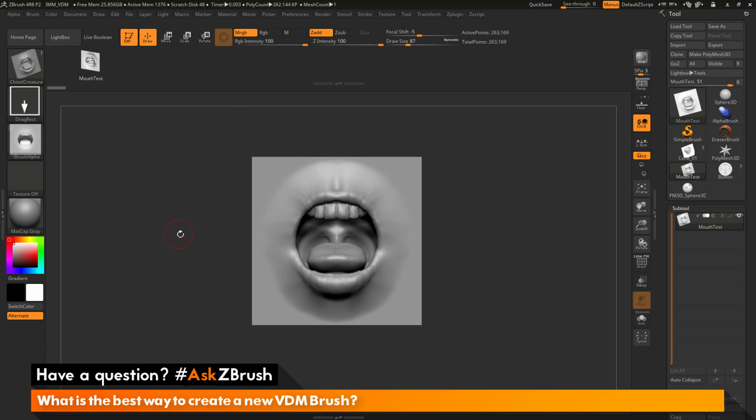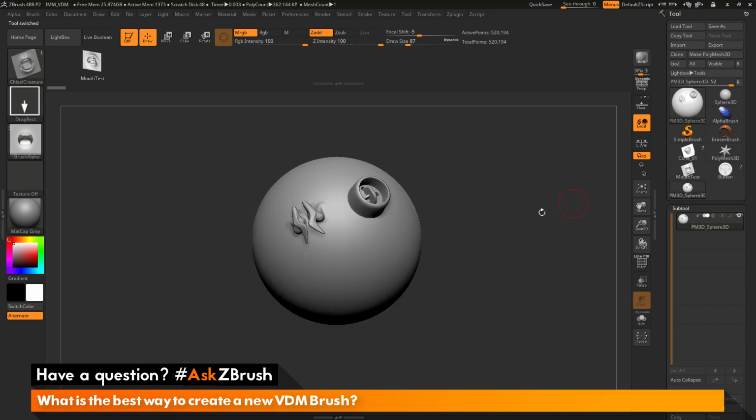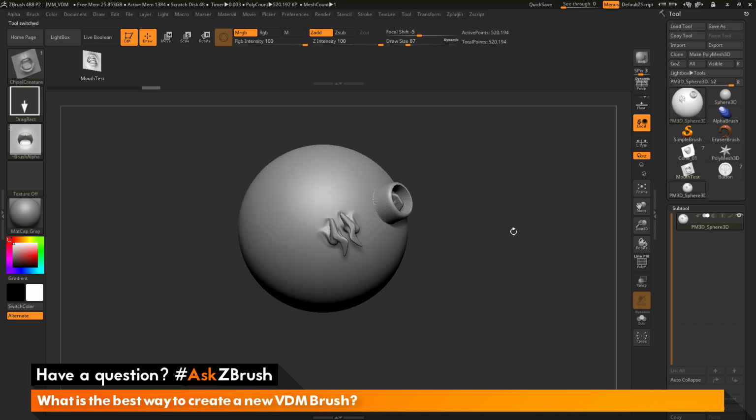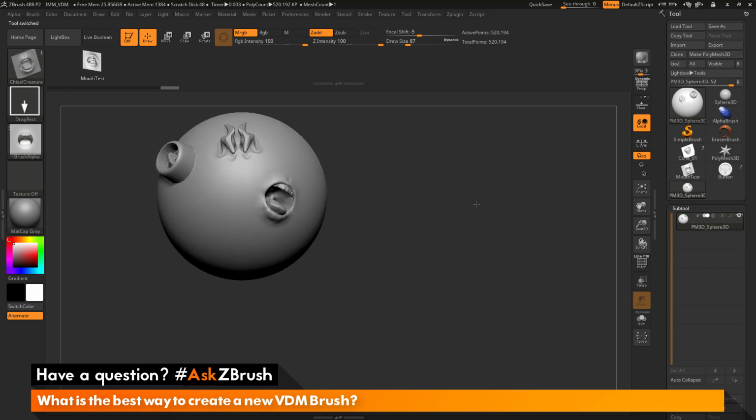And just refresh the IMM bar at the top here. And now we should have a new VDM brush created. Now you can select any primitive shapes that even have subdivisions. And you can use this brush and it'll generate the VDM result.